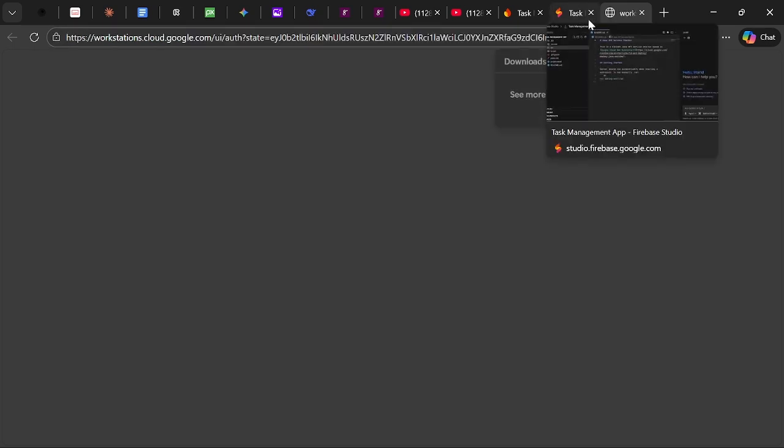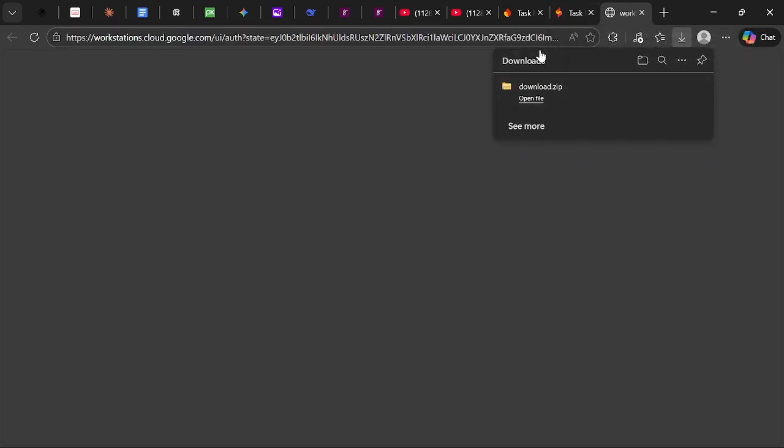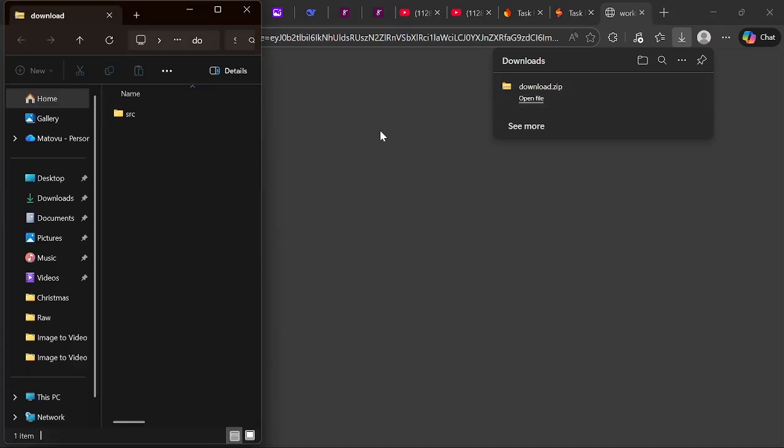Step 4. After the download finishes, find the zip file on your machine and unzip it. For Windows, right-click and choose Extract All. On a Mac, simply double-click the zip file.